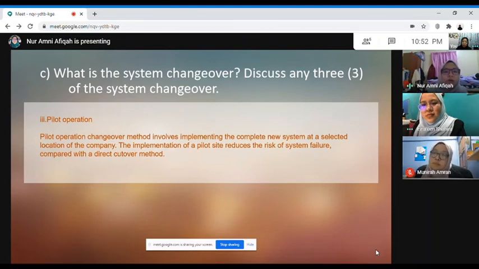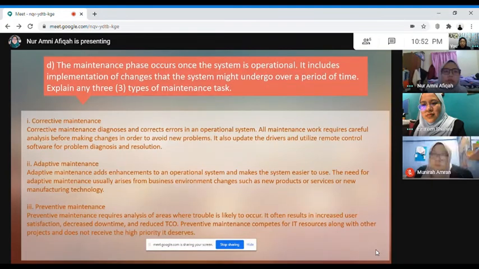Okay, I'll proceed with the next question. This question asks about the maintenance phase, which occurs once the system is operational. It includes implementation of changes that the system might undergo over a period of time. So explain three types of maintenance tasks. The first is corrective maintenance. This corrective maintenance diagnoses and corrects errors in the operational system. All maintenance work requires careful analysis before making changes in order to avoid new problems.